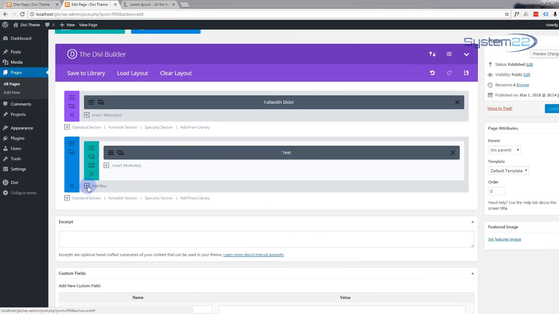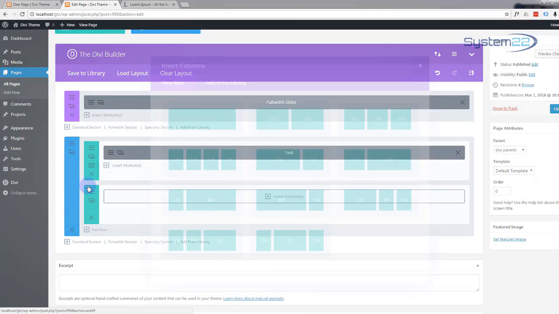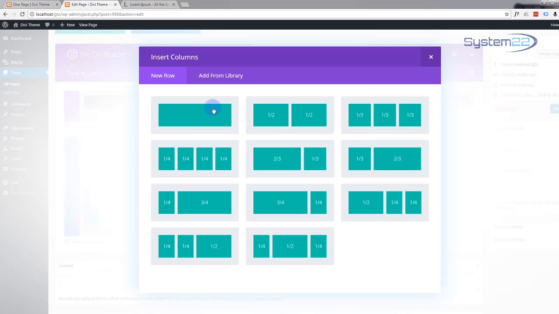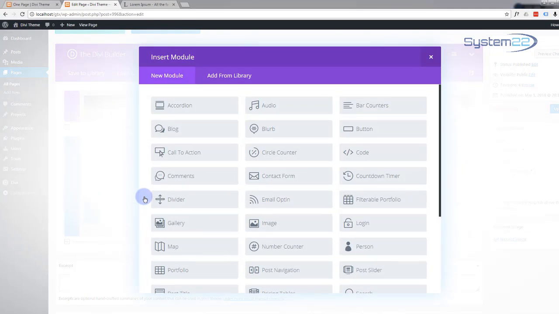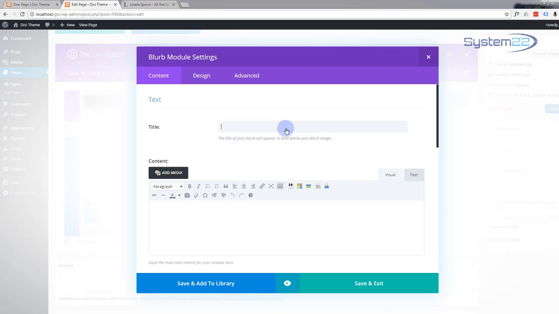Now I want to add another little row underneath here. This time I'm going to make it thirds, 3 of them in a row. And I'm going to use what they call a blurb. Here we go. And let's give this first one the title of concept. We will grab a bit more lorem ipsum here.